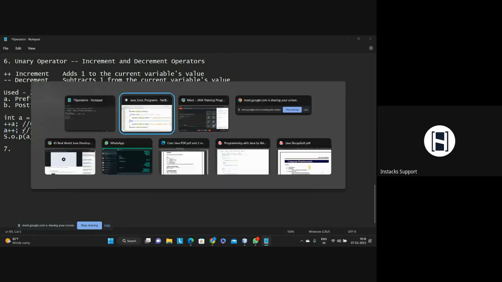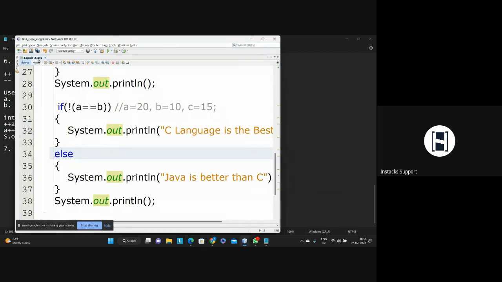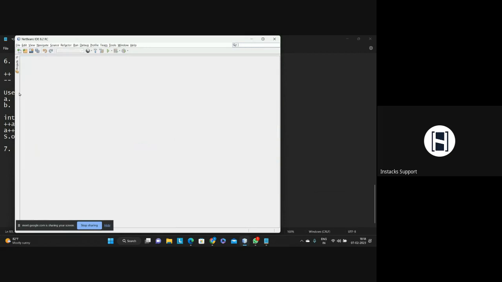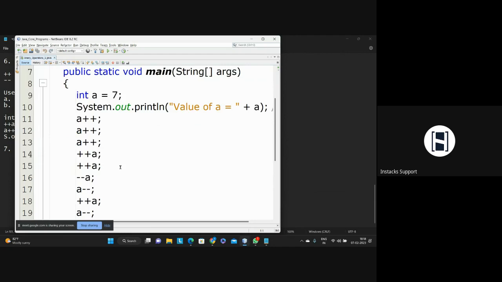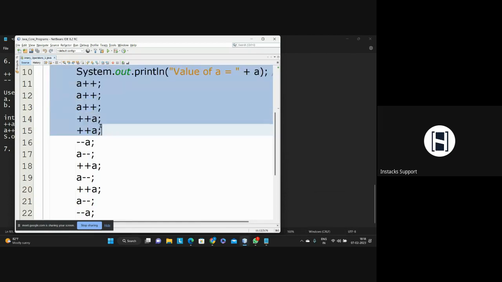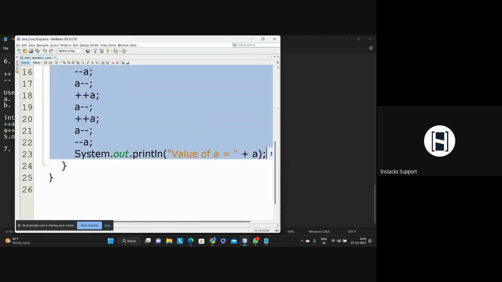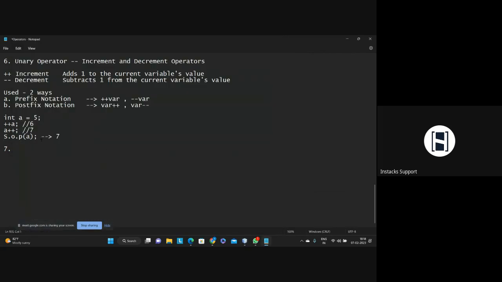Right. Now, based on this, can you tell me what is going to be the output of this program? Let me copy this, and I will put it in our notepad.